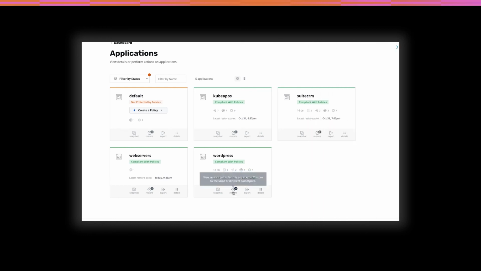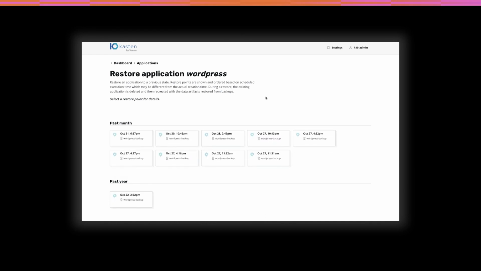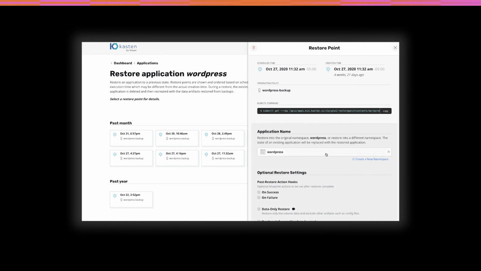We have a number of restore points. So if we want to restore this application, we can click on restore point and go back in time and pick a previous backup to restore. So we can say, right, okay, this backup here, 11:32 a.m. on October 27th, I want to go and restore it.